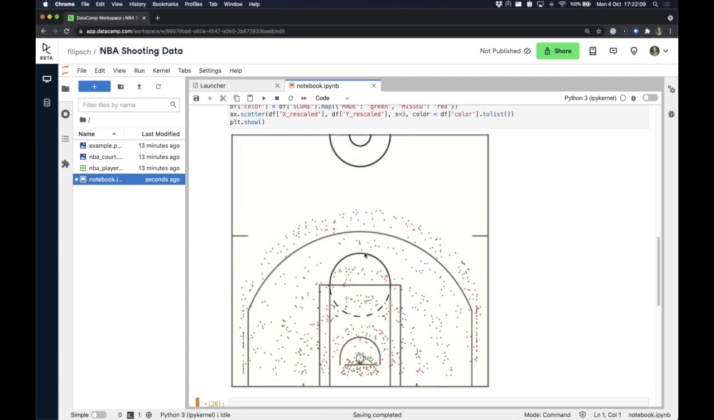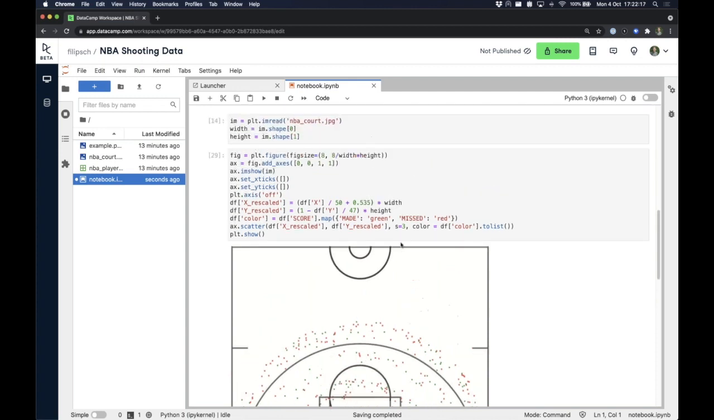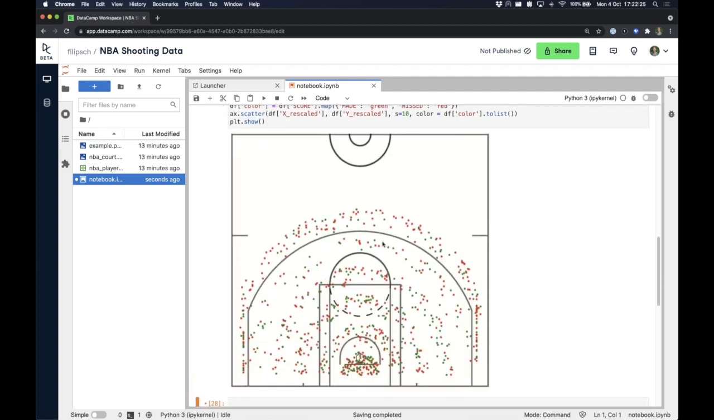And if I do it like this, now I see very nicely all the missed shots in red, all the made shots in green. Maybe the size can be somewhat larger here. The S stands for size, so let me make that 10 maybe. Like this, it's already better again.